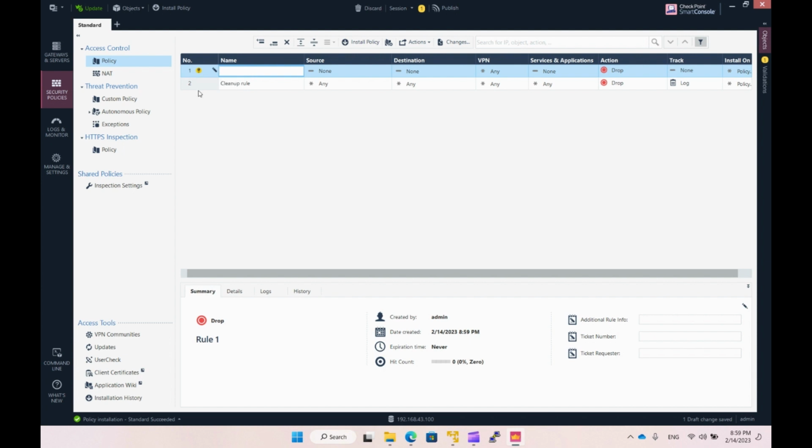So let's specify some meaningful rule name. I prefer to use the current date, and to add some little comment like admin SSH. So source will be our laptop.